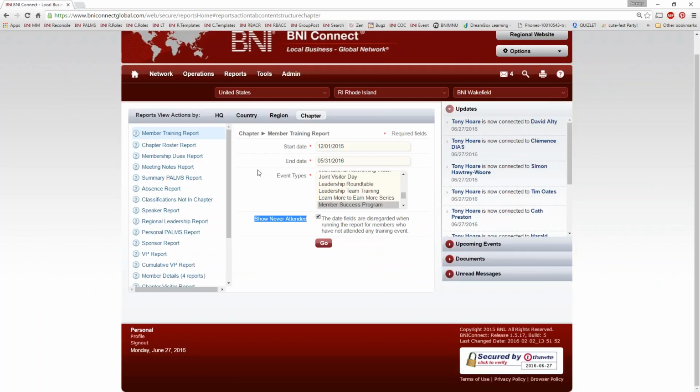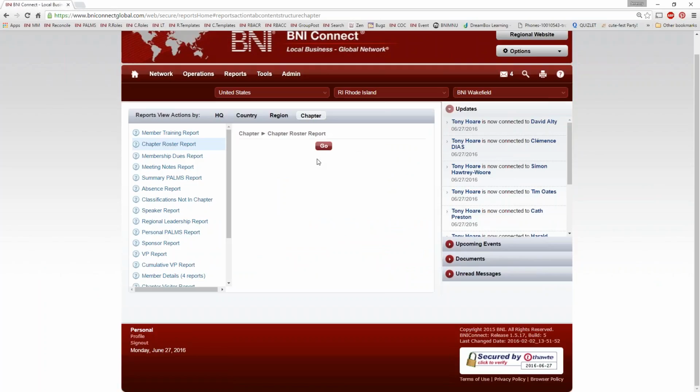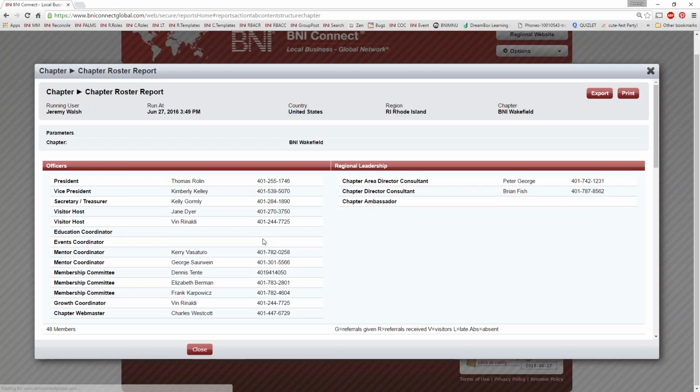Now the next report in the list here, it's going to look like I'm going through all the reports. Trust me, I'm not. I'm going to skip around, but the first couple of reports here really are the bread and butter here. So the roster report, fairly straightforward. It is going to tell us the obvious of who holds various positions.